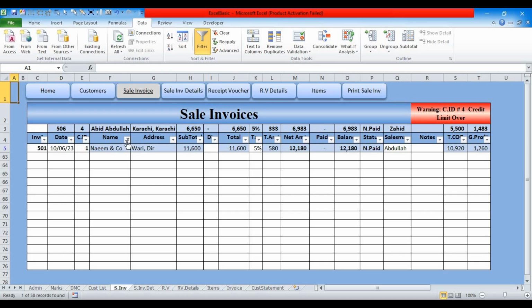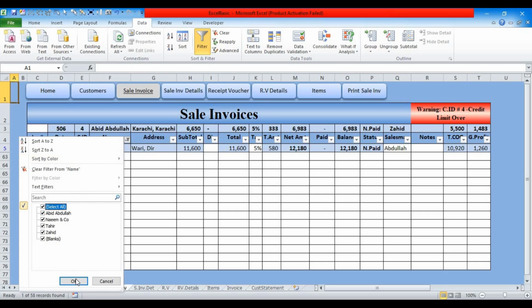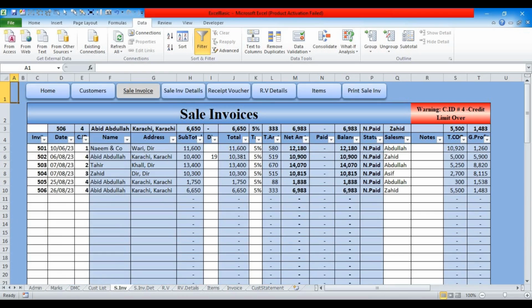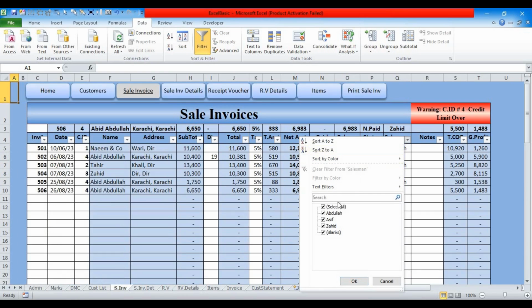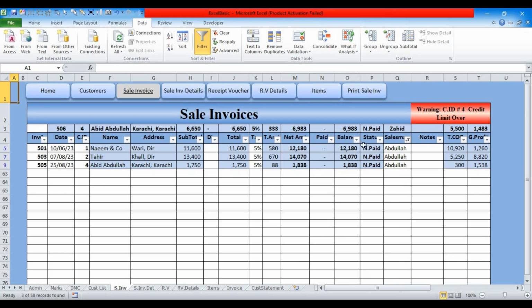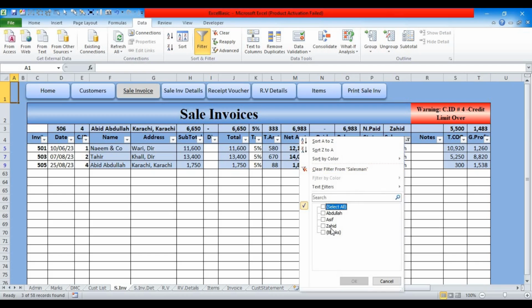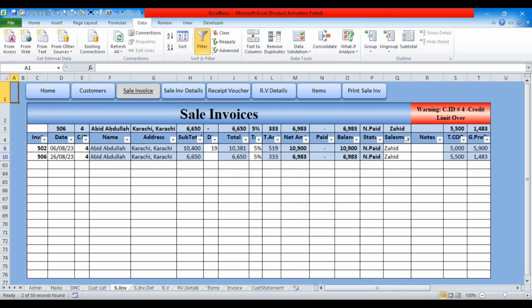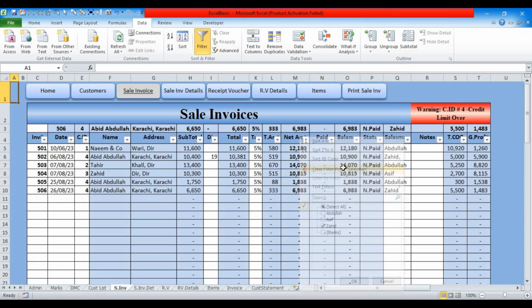Suppose I want to filter the data for all the salesmen. For example, this Abdullah, how much sale he has made. I want to filter just his data. Just select Abdullah from the salesman and it will show you all the sales that have been made by Abdullah. If you want to search for the sale made by Zahid, just select his name. This way you can filter the data that you want. Let me clear the filter from here.